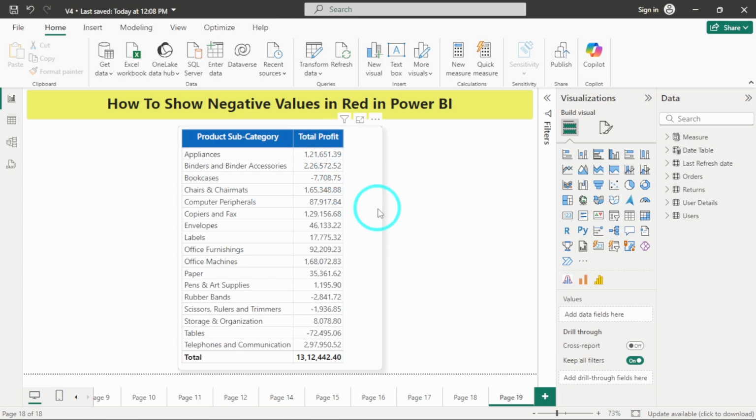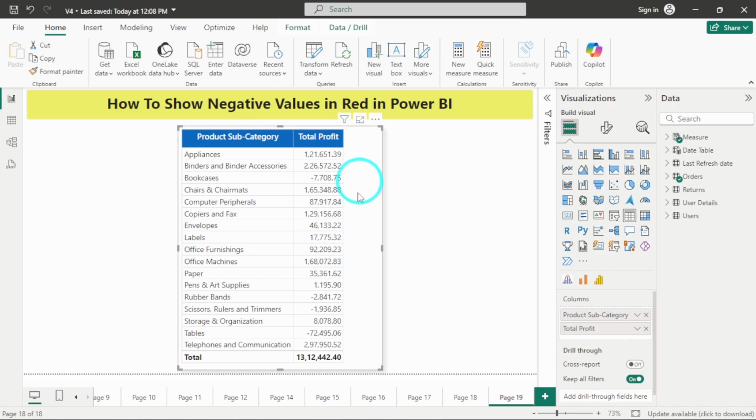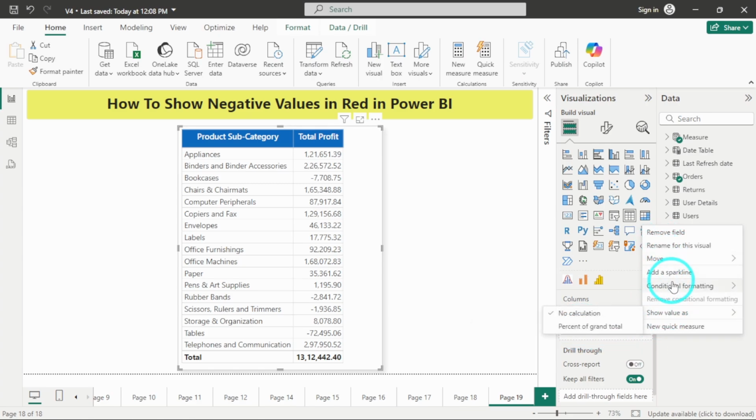For this, you just have to click on the table and go to the measure or the column which you have added over here, total profit. When you click on this down arrow, it will show you these many options. From here, you have the option of conditional formatting. In conditional formatting, you have options of background color, font color, data bars, icons, and web URL. Here we will be going with font color.